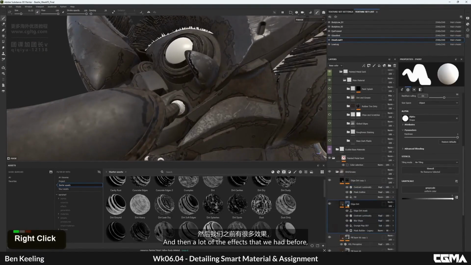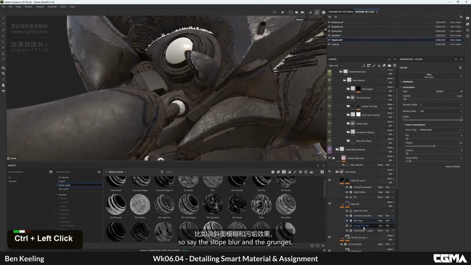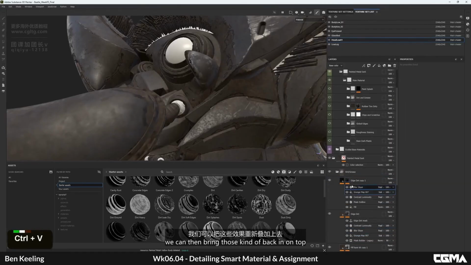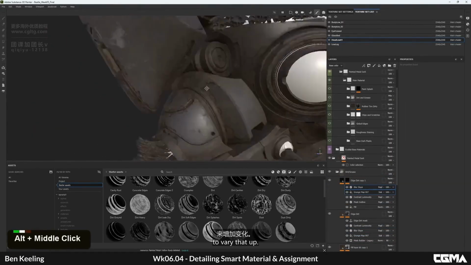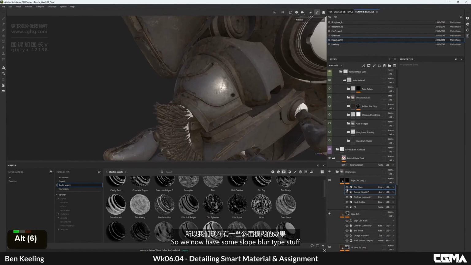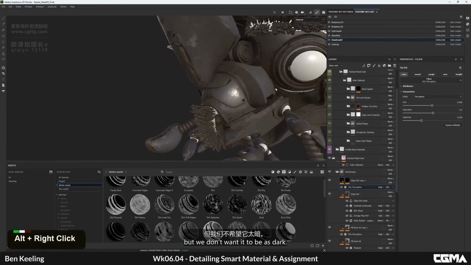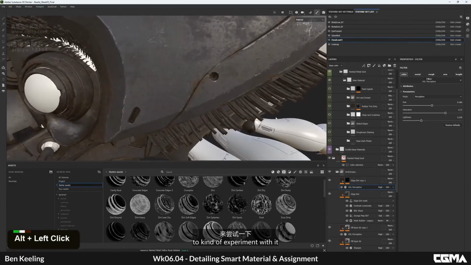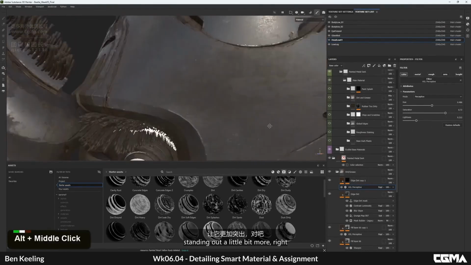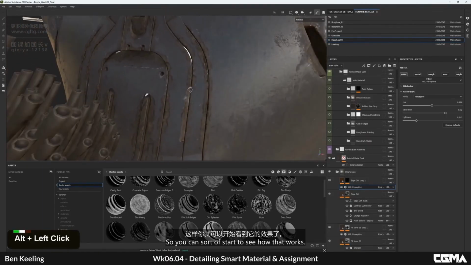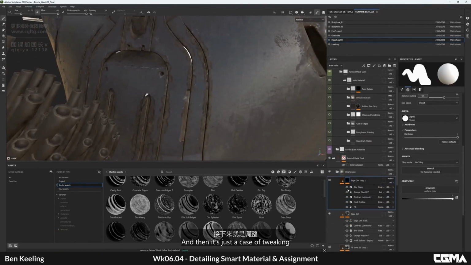And then a lot of the effects that we had before, so say the slope blur and the grunges, we can then bring those kind of back in on top to vary that up. So we now have some slope blur type stuff that's breaking this up, and we also have this grunge that's breaking this up. And then the value of this, we want to make it darker, but we don't want it to be as dark, and maybe we can play with the saturation of that to kind of experiment with it standing out a little bit more, right? So you can sort of start to see how that works, and then it's just a case of tweaking the settings we have.